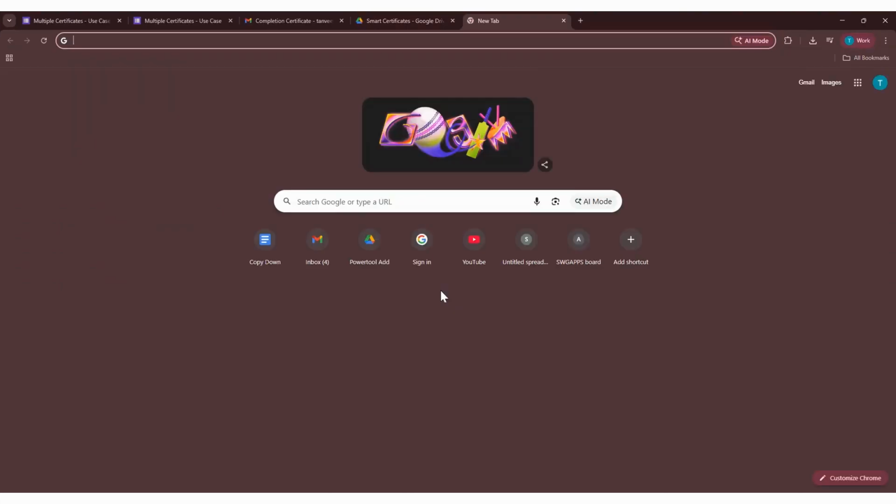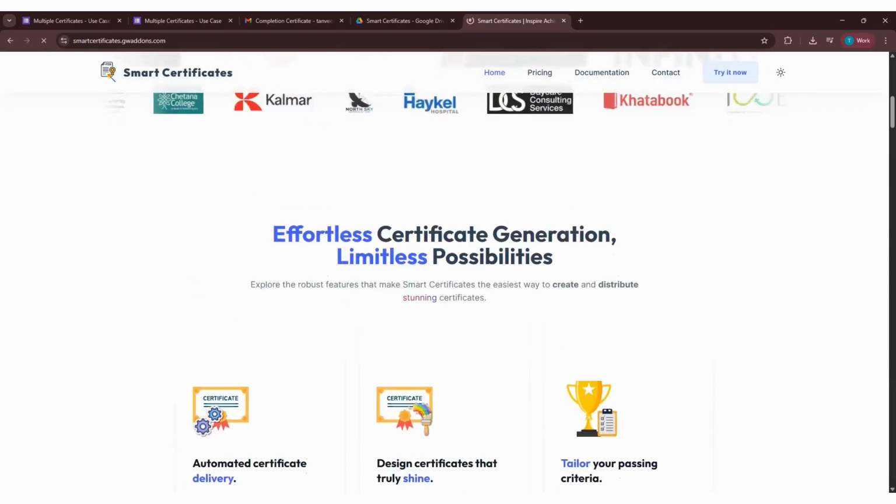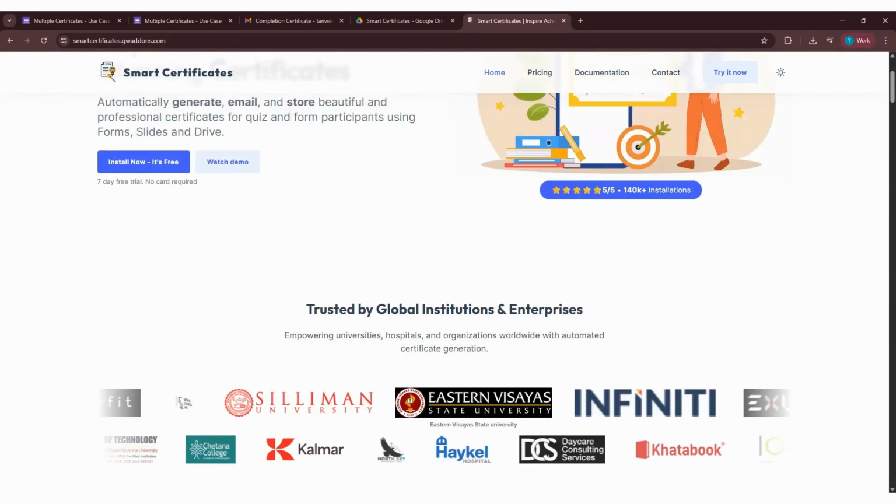Whether you need to secure your documents with QR codes, personalize them with member photos, or issue an entire suite of documents at once, Smart Certificates is the tool that scales with your ambition.